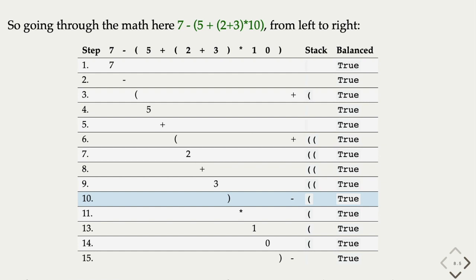Now when we see a close parenthesis, according to the code earlier, we're going to check whether the stack is empty or not. Now that the stack before this step 10 is not empty, we're going to pop the last item, which is one of the open parentheses. So after the popping, there is one open parenthesis remaining in the stack. So we still have one that is not balanced out yet.